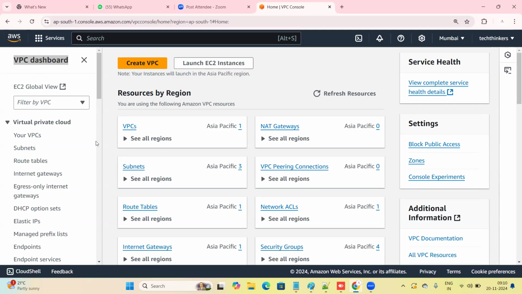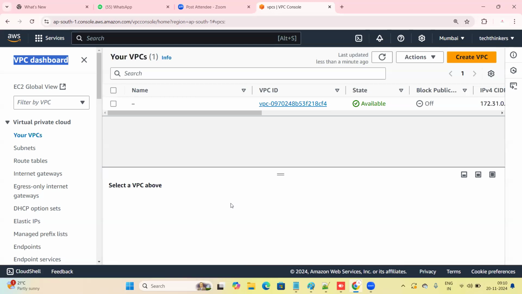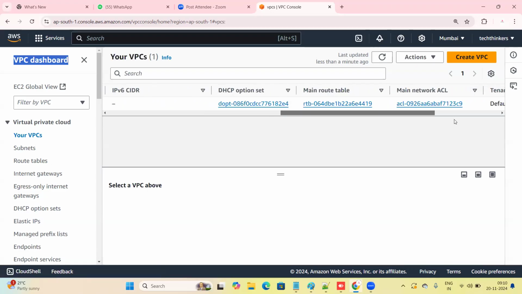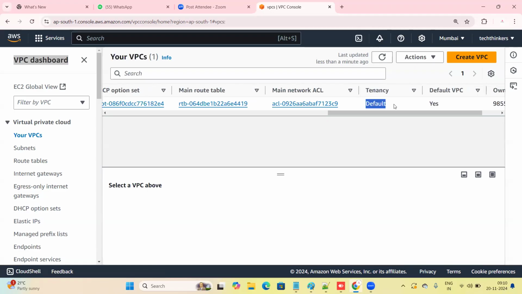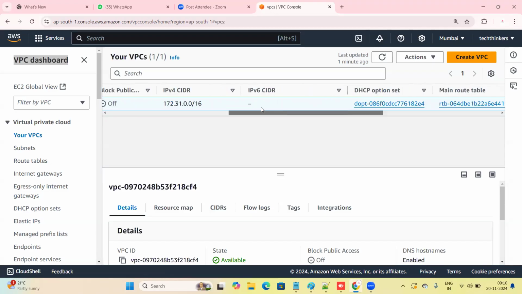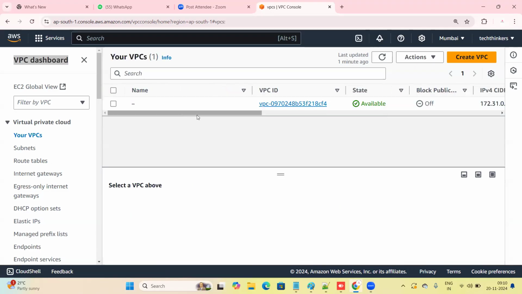This is how the VPC dashboard looks. The very first thing is I am going to Your VPCs. I don't have any VPCs of my own for now. Whenever you go to VPCs, you will see some default things. Don't disturb the default things. Even if you try to delete them, they won't get deleted. These are the default VPCs.